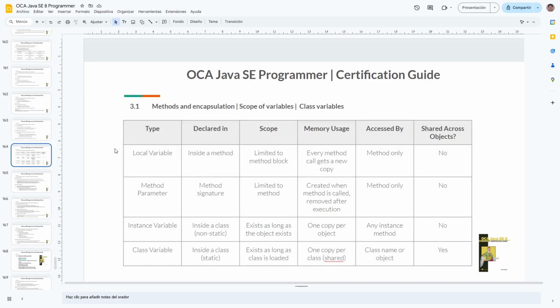So I created this chart to explain this in a better way. So we have the local variable, declared inside a method, with scope limited to the method block. Memory usage: every method call gets a new copy. They are accessed by the method only. They're not shared across all objects. Then the method parameter, declared in the method signature, with scope limited to the method, created when the method is called and removed after execution. Accessed only by the method, they're not shared across all objects.